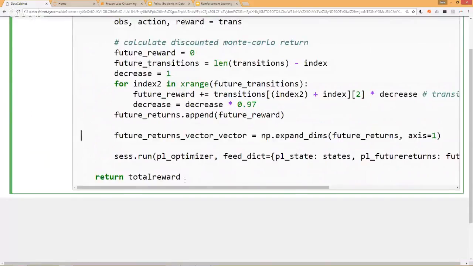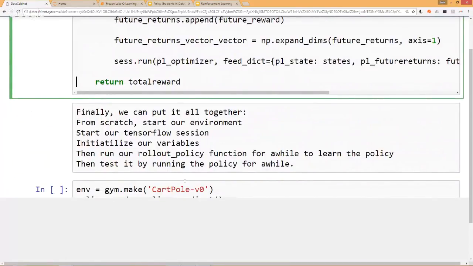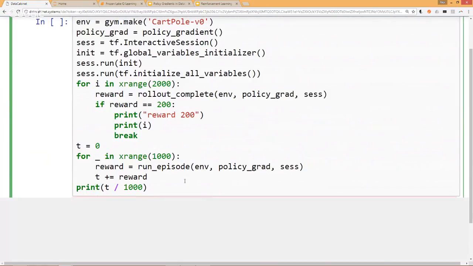And then finally we reshape the future returns, and then we run the optimizer to update our policy parameters, and we're returning total reward. So that will do a single step of policy iteration: sampling, evaluation, and then policy improvement. And so now we have our wonderful function, and all that's left to do is just run the rollout function for a whole bunch of steps.